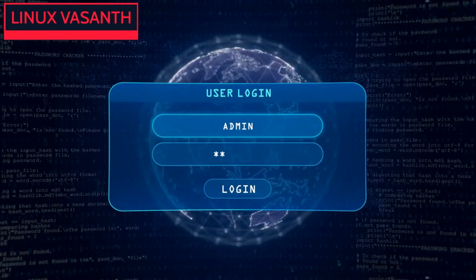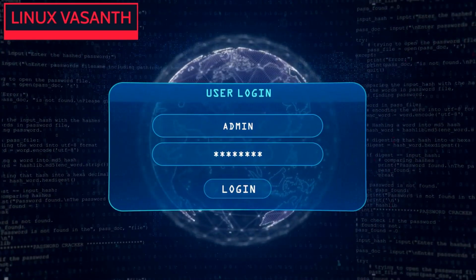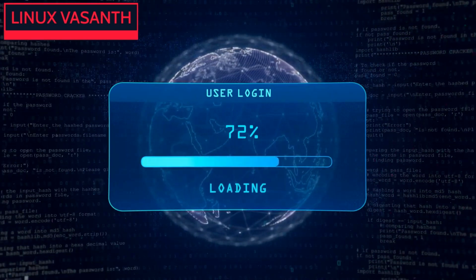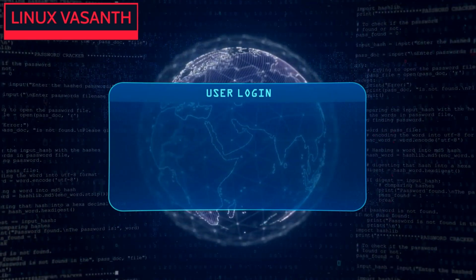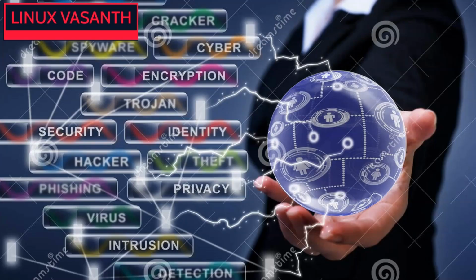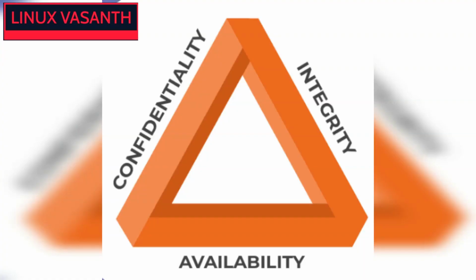As we become increasingly dependent on technology, cyber threats have become a major concern for individuals, governments, and organizations around the world. To effectively combat these threats, it is essential to have a comprehensive understanding of the three fundamental principles of cybersecurity: confidentiality, integrity, and availability, also known as the cybersecurity triad.